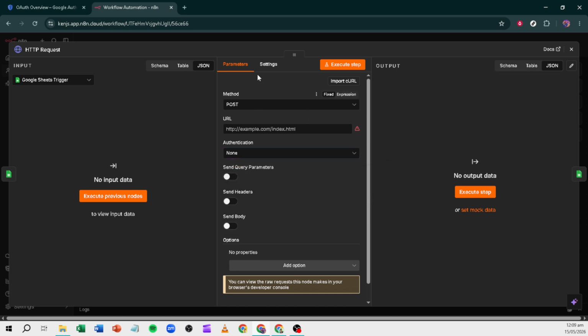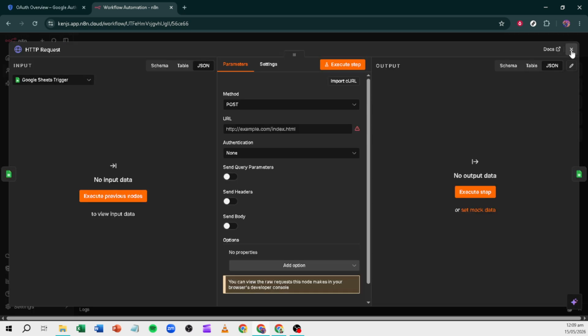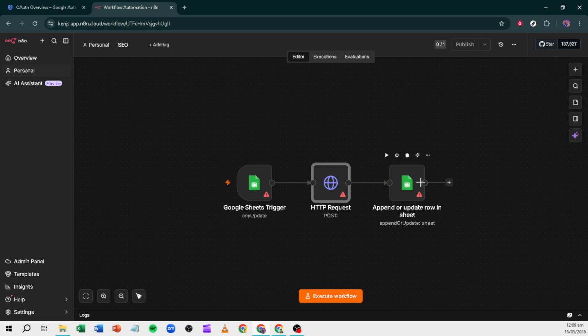Add a Google Sheets node configured to append to the Results tab. Map keyword, volume, difficulty, related queries, and add a timestamp from n8n's expression panel so you can track when data was collected. Finally, automate and refine.